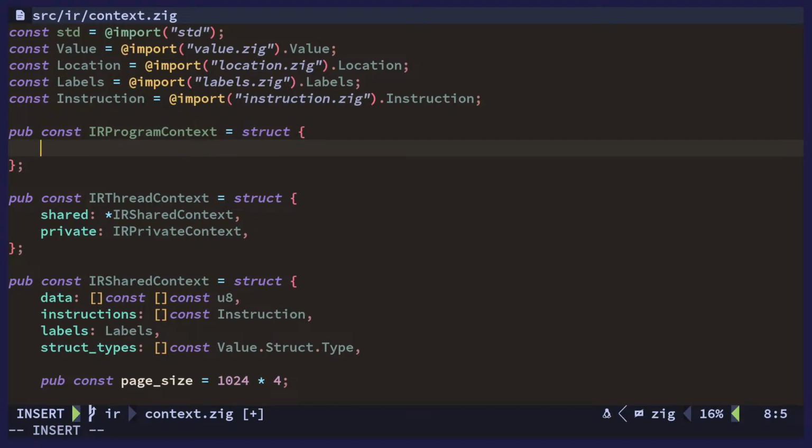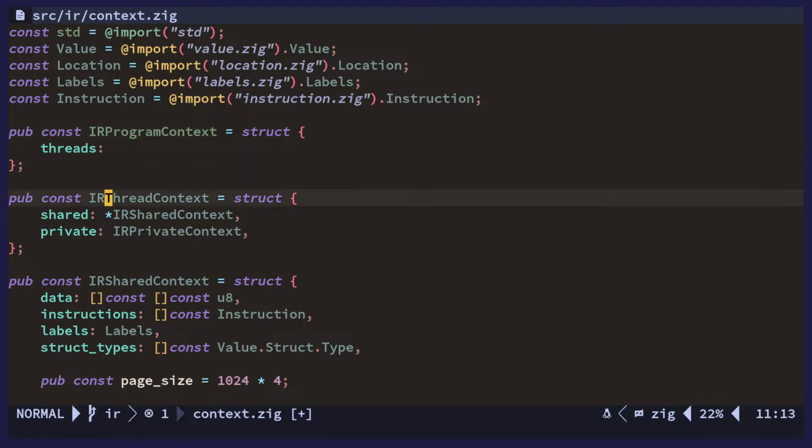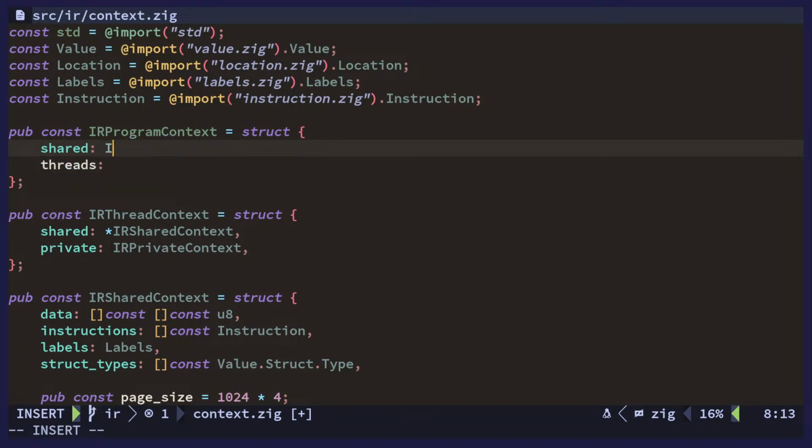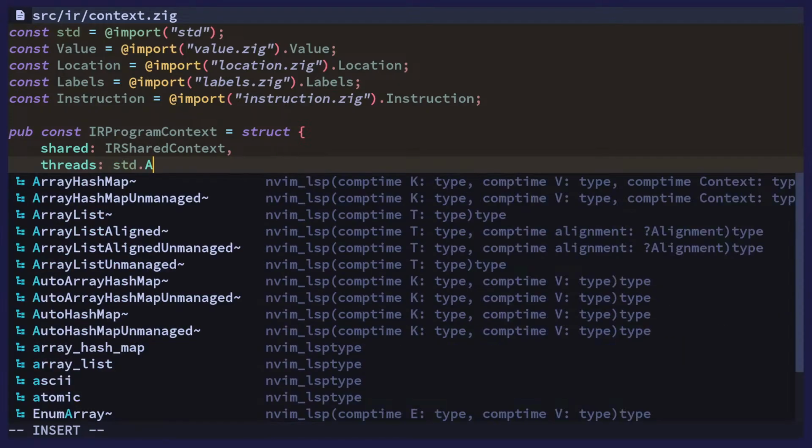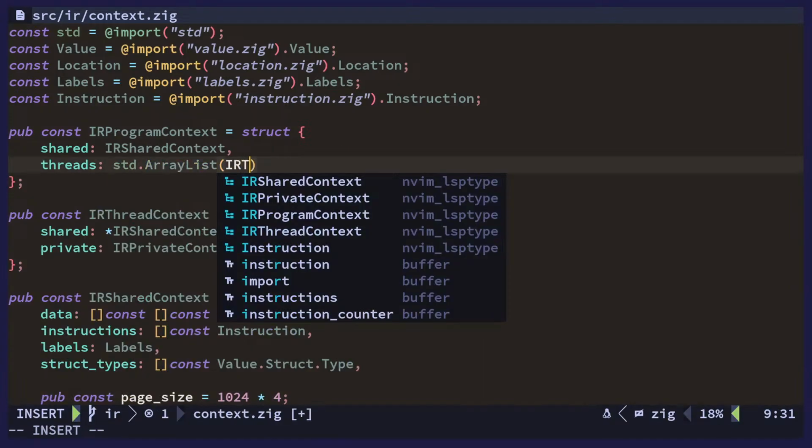So we're going to have the background threads. Actually, yeah, let's do this. Let's have threads. These are all the threads that we need, and basically we just need the thread context. That's all we need for that. We're going to have the shared context. This is where the shared context is going to live, and then we'll have the thread context. So this basically is just going to be an array list of these thread contexts.